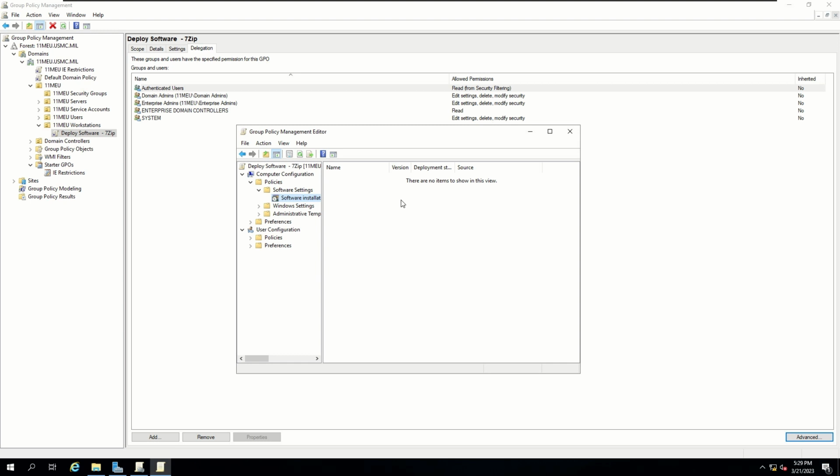Alright, so now I can see that my software package has populated in there. I've completed configuring my GPO settings. So we can see the source from where it's being pulled, the package, what type of deployment state it is, which is assigned, and even the version. So if you have no other software packages to add to this, for example, we don't, let's go ahead and exit this out.